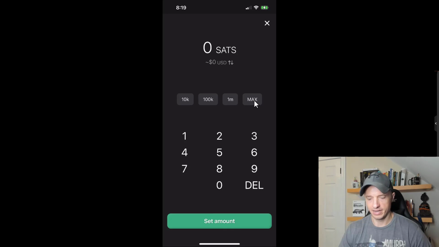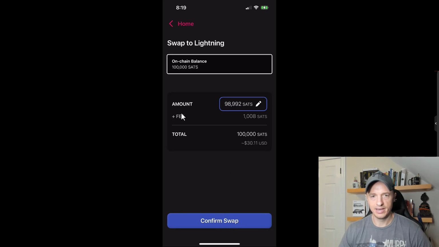And I'm going to go ahead and convert the maximum amount right there. So 100,000 sats, and tap on set amount. And then I have my amount and my fee. So you can see that the fee is less than the 10,000 sats that I paid originally. I only have to pay 1,008 sats.